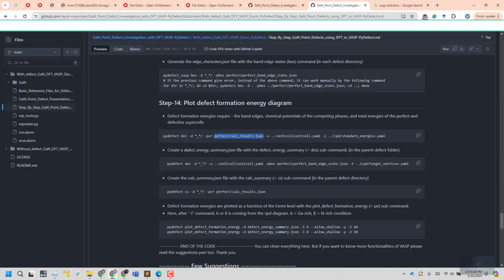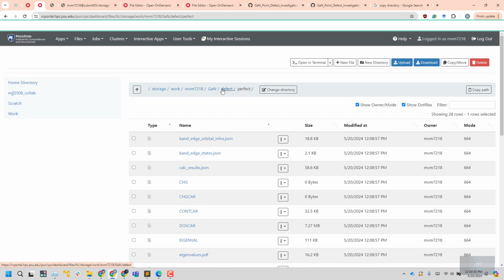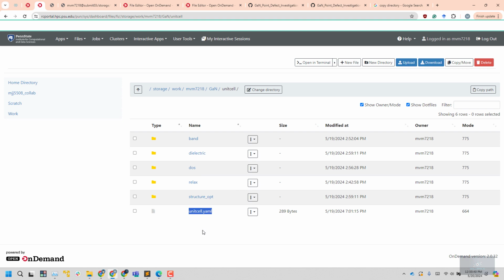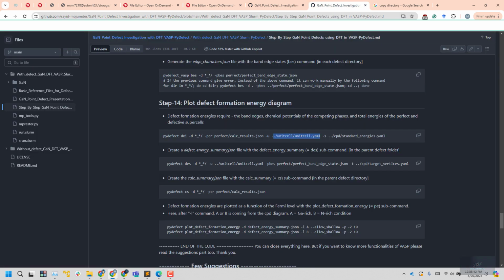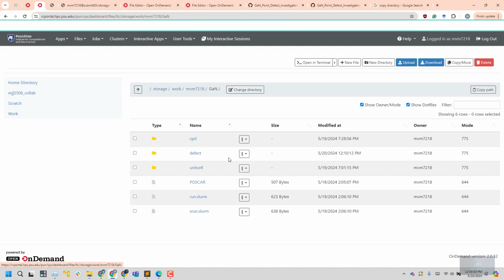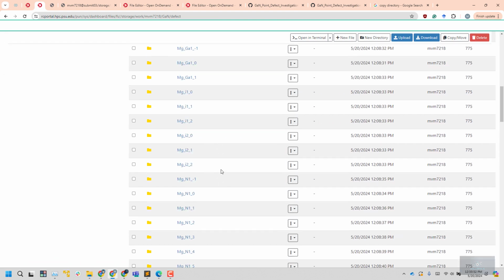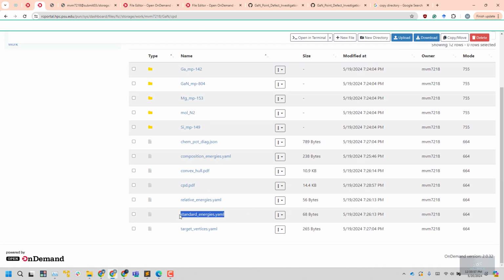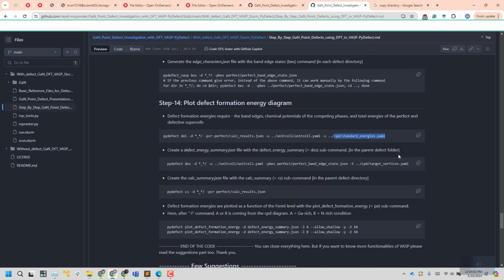Okay, so we need to give the information of this one, and also we need to give information about the basic unit cell that we have actually considered. If you go back in our unit cell, this file has already been created in the previous step, so we need this file, and also we need the standard energy from the complementary phase diagram step. If you have followed my video, you have already created, sorry, not here, CPD. So this is the file that we will be requiring.